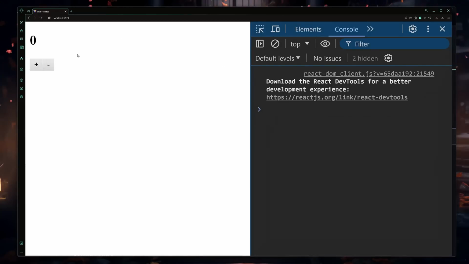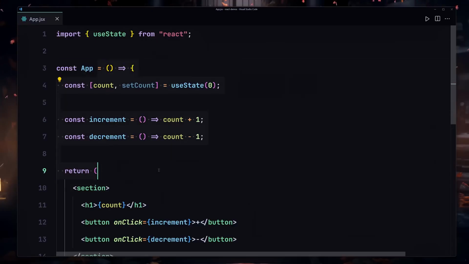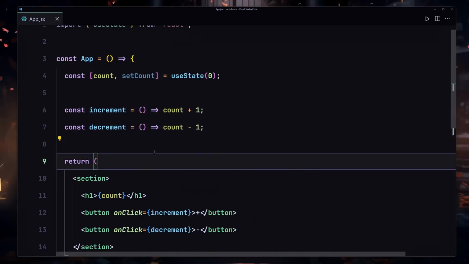So if I save my file and refresh, now if I click on there, you can see behind the scene this counter is updating, but the UI is not updating. Why is that? Because the set count method allows us to change the value of our state, and anytime we change the value of our state, our component will re-render. I want you to keep that in mind.